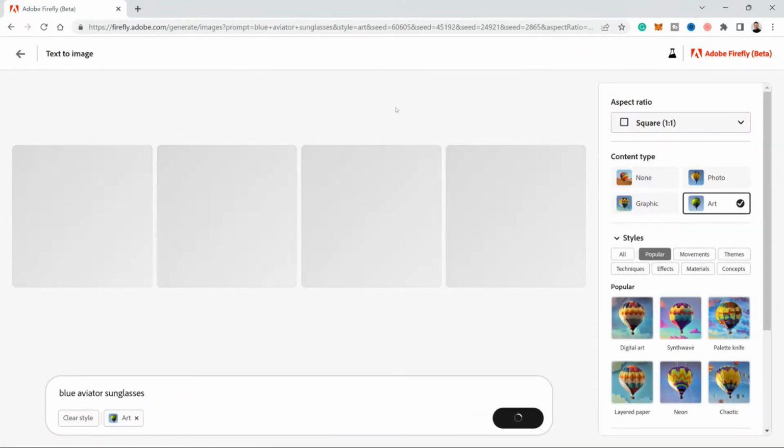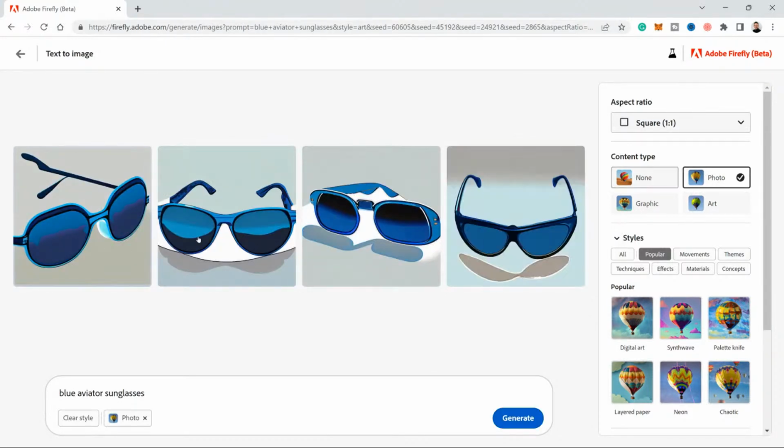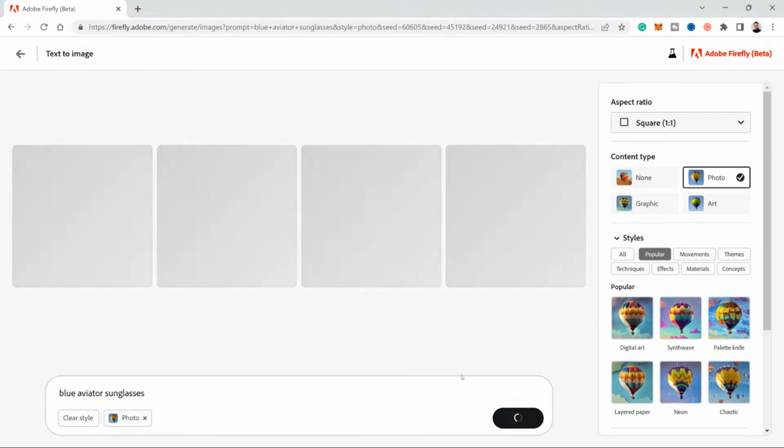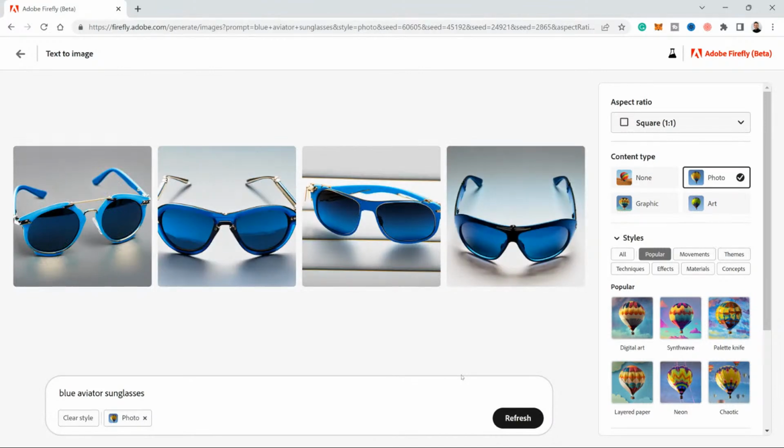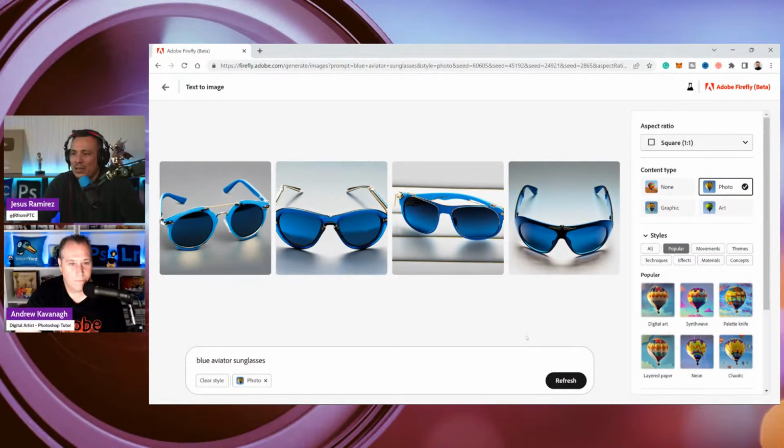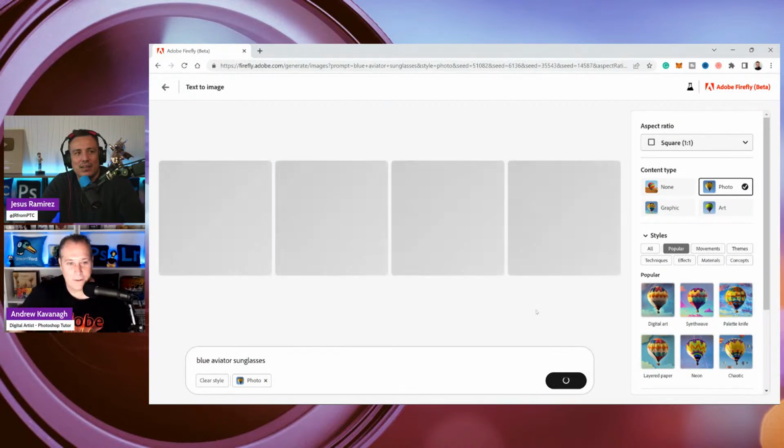So here we are. And I'm going to go into photo, by the way. I'm going to click on the content type, make it photo instead of artistic, and click on generate. And hopefully I can get something that could work. Maybe these probably would have worked if there was more space. It's too cropped, it cuts off on the edge, right?